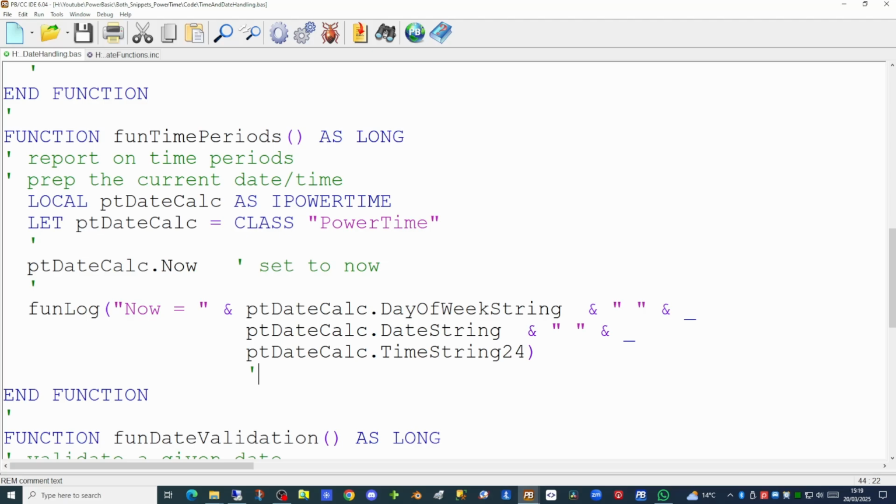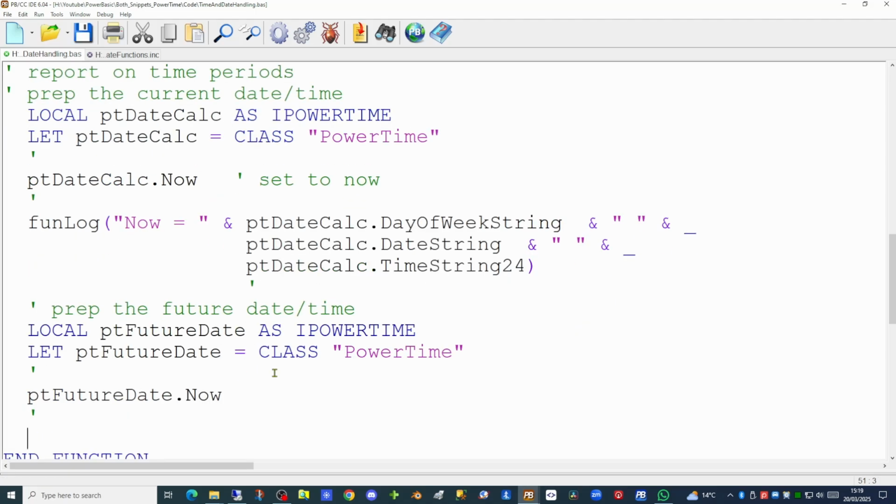PowerBasic automatically displays the date in your local date format. So if you were running this on a computer set to a regional setting of USA, it would show the date string as month, day, year. So now that we've stored the current date and time in our dateCalc object, we can now prepare a future datetime object, as we did before, but we'll call this one future date, and we're going to add 4 hours onto the time.